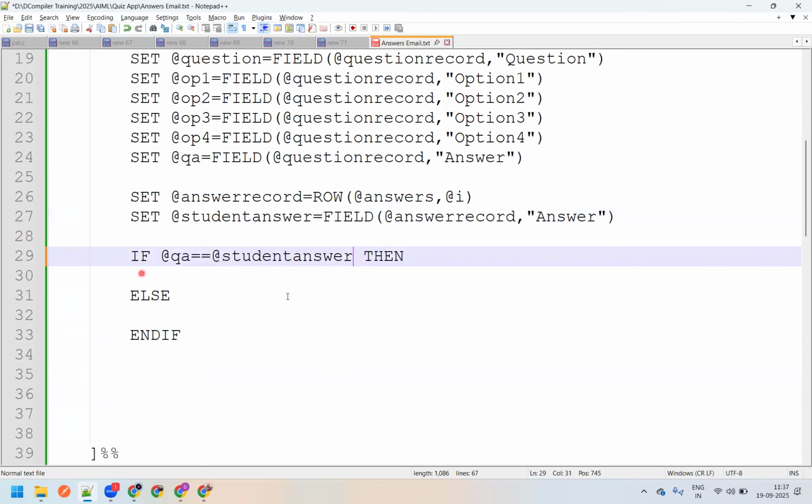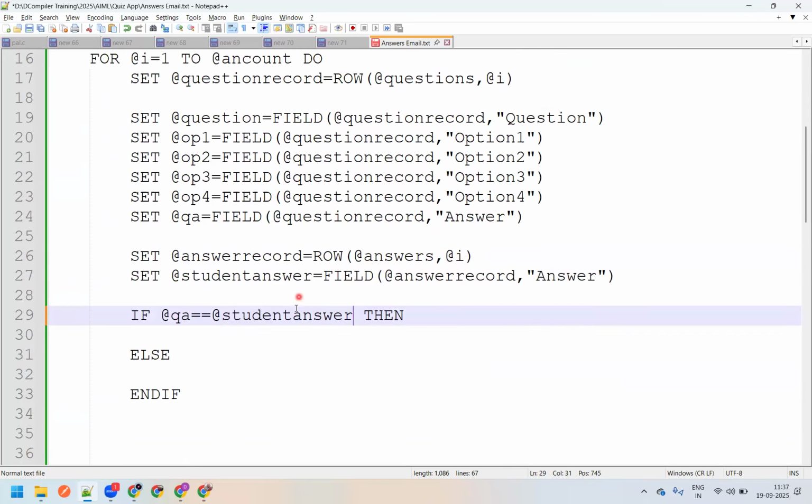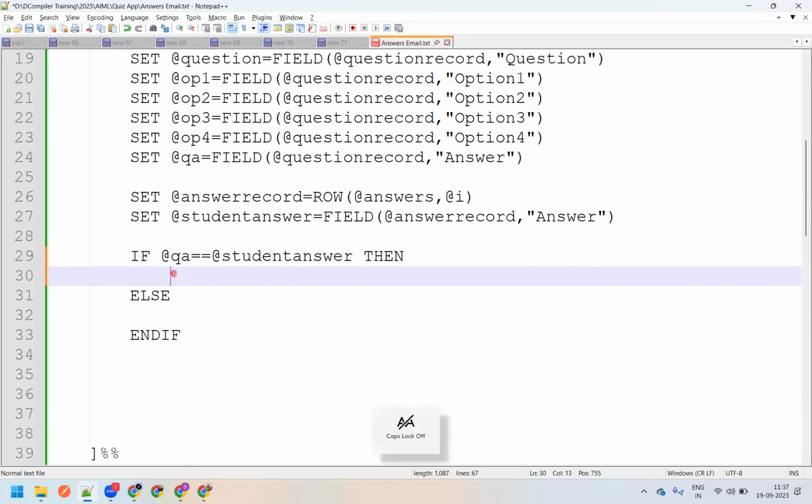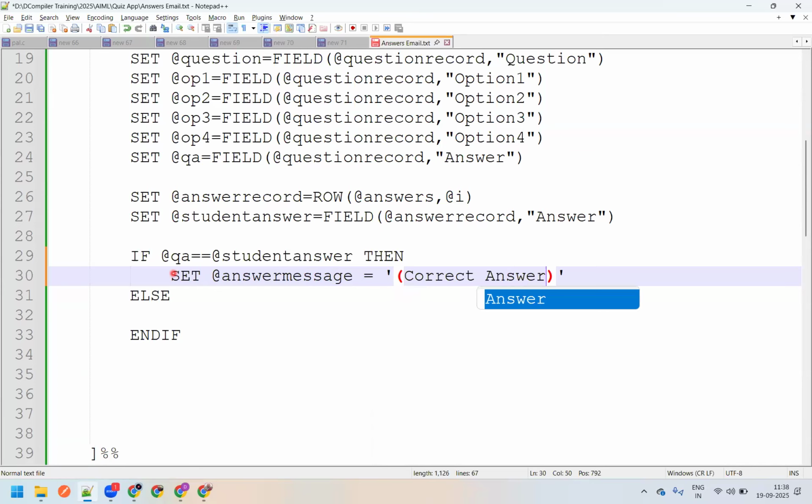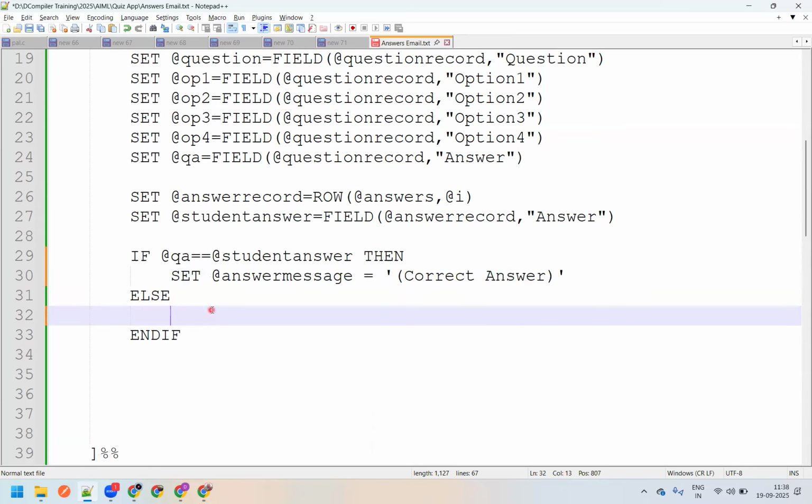If it is equal, in this case, then I need to display the answer. Set @answermessage, the answer message, in double quotes or single quotes. This is the correct answer. Okay, this is the correct answer. If not, it will be showcasing as a wrong answer. Okay, this is the message.